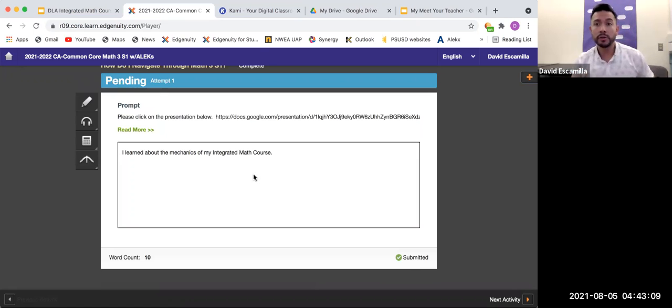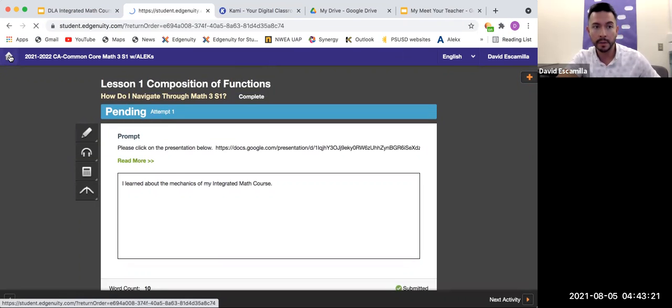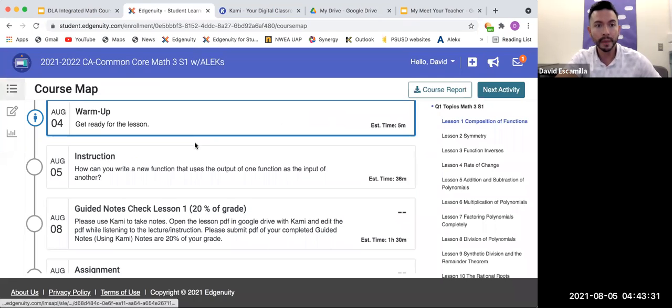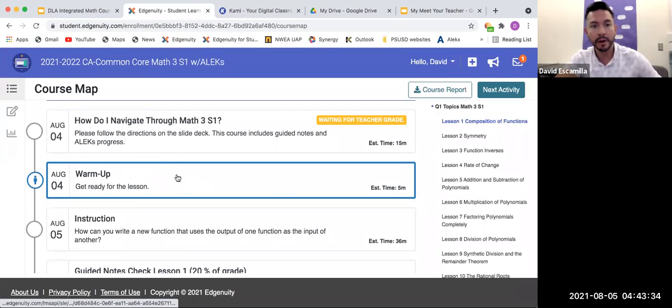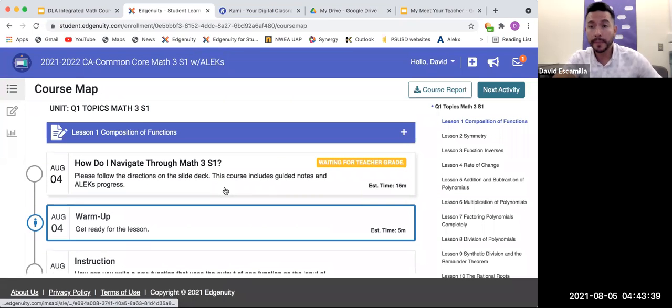Another thing that I wanted to take the time to explain a little deeper is the note taking, okay, for your math course. Let me click the home icon up here in the upper left corner. So if I go back to the same course I was using as an example, Math 3 Semester 1, before I even get started with the warm-up instruction or anything else, all students are required to click here in lesson 1, composition of functions.